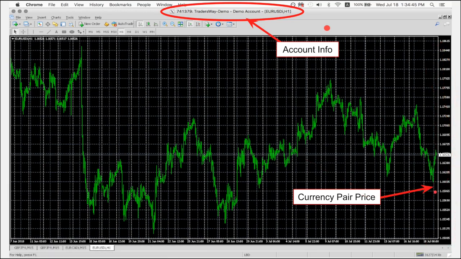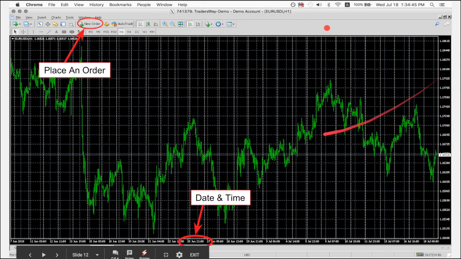So when you're looking to read the charts, you want to make sure you're reading the price over here on the right side. You can see on the bottom, we have the date and time going across the bottom. And at the top here, we have our order button. This is how you place new orders. This is one of multiple ways to place orders. You can actually even right-click on the screen and place orders. And that's stuff that you're going to develop as you start to test the software.